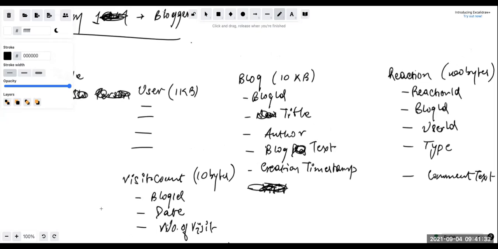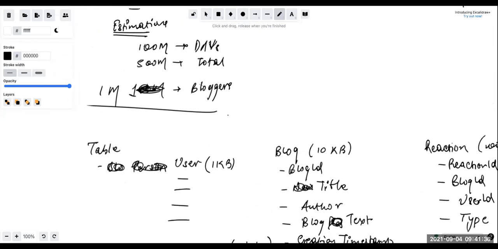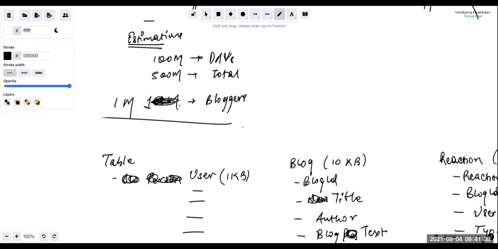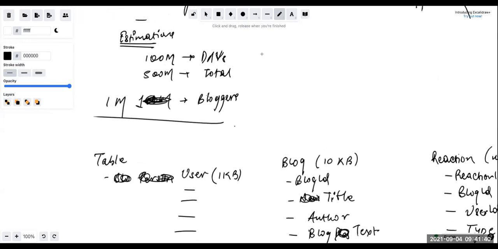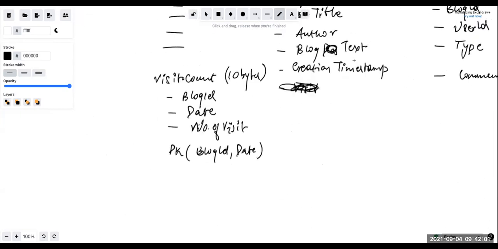Now we are saying that daily we'll have 1 million bloggers. Most of the bloggers will actually post, so we are assuming 500,000 blogs per day on an average, or we can say 100K blogs per day. This will be better. Now, for the estimation, let's start with the capacity estimation.